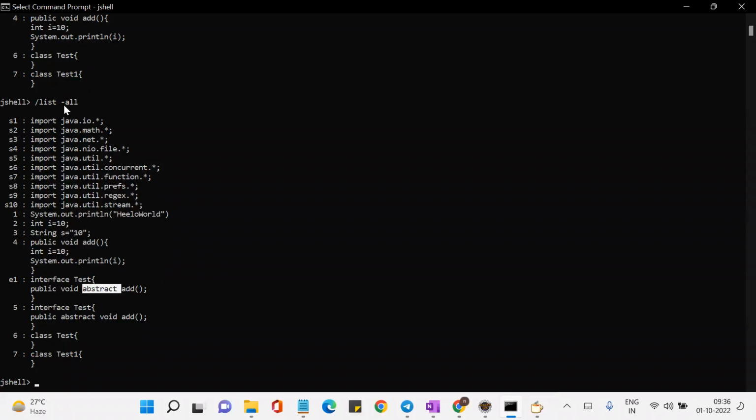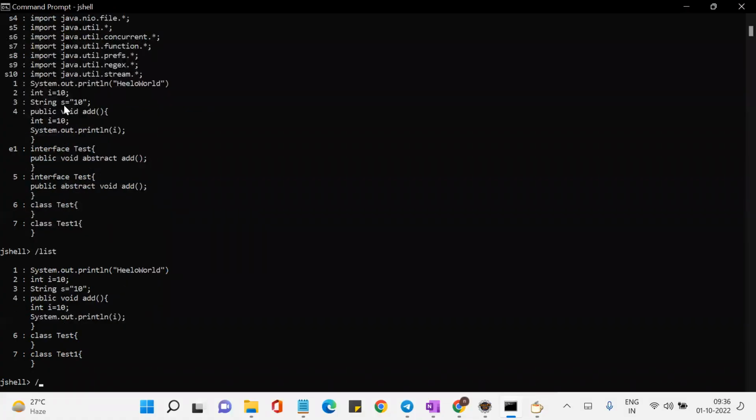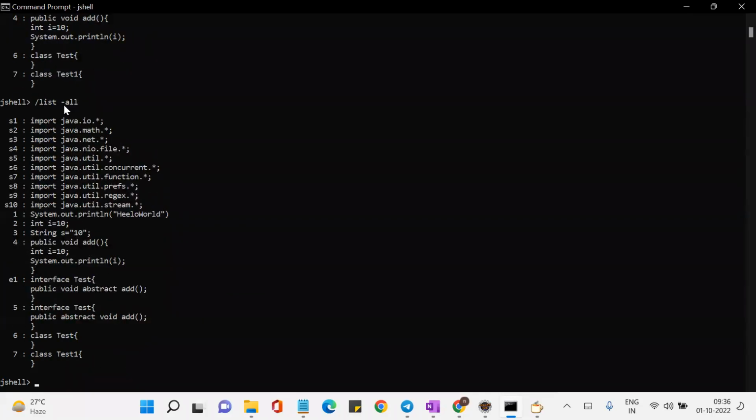/list-all will give you all the Java statements, whether it's a compilation issue or inactive statements. Now the second question that will be asked is, how can I see all the available snippets in the JShell? You can use a command called /list, or you can use a command called /list-all. This will give you all the available snippets in the JShell. Any questions?